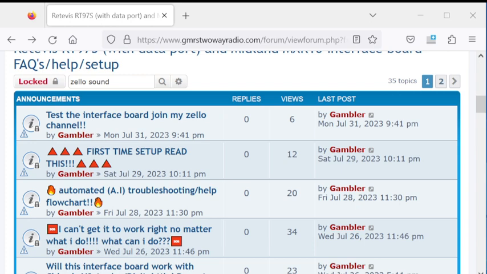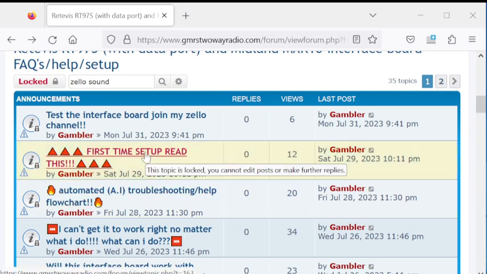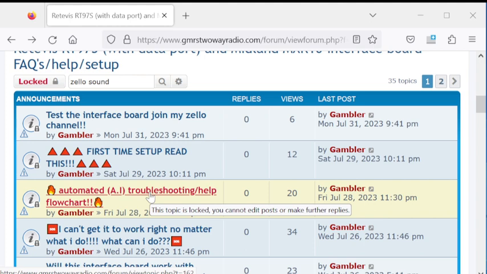I was at my forum here updating the interface board section, and even though I have a first time thread here where what you do, and it's pretty detailed with words and video links, I also decided to come up with an automated troubleshooting / help / setup flowchart.